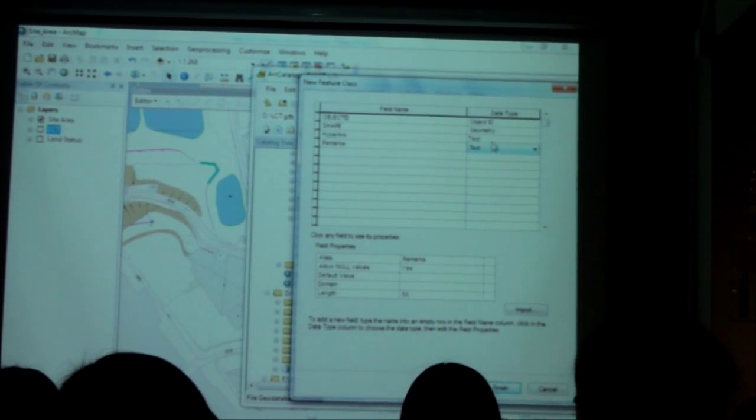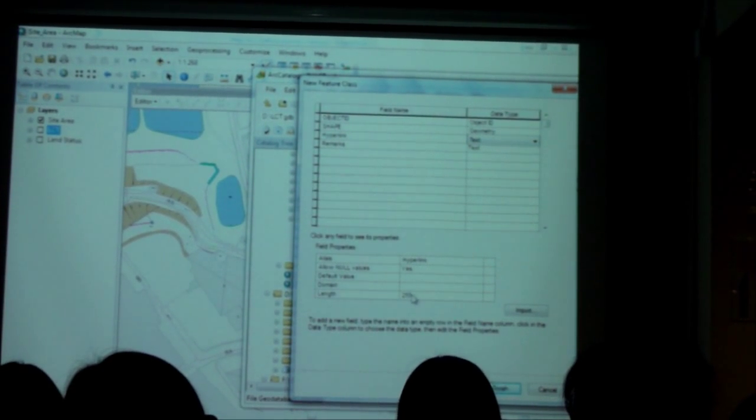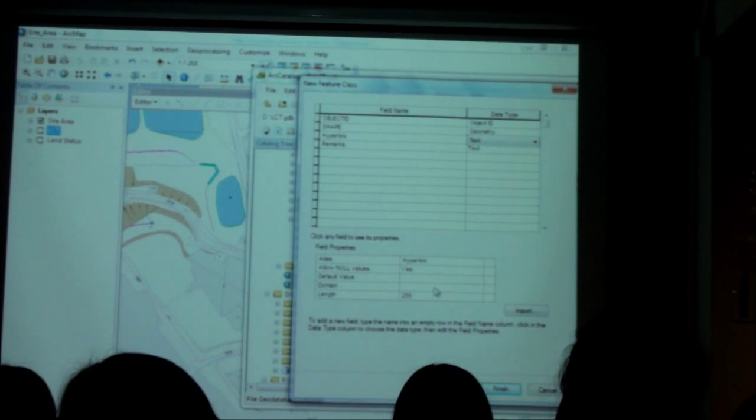For the hyperlink, I changed the length to 255 because you never know how much text you will have inside your hyperlink.